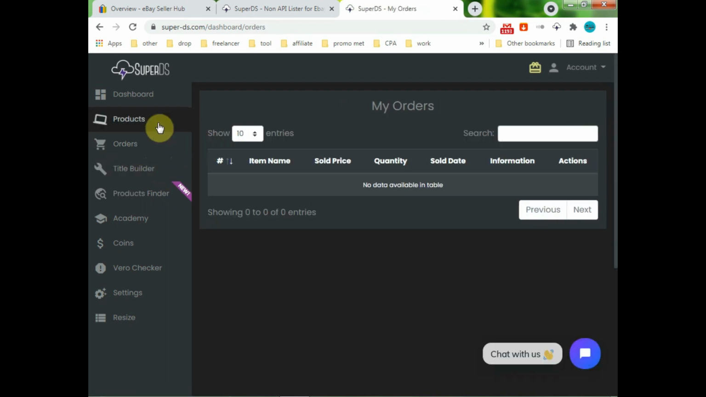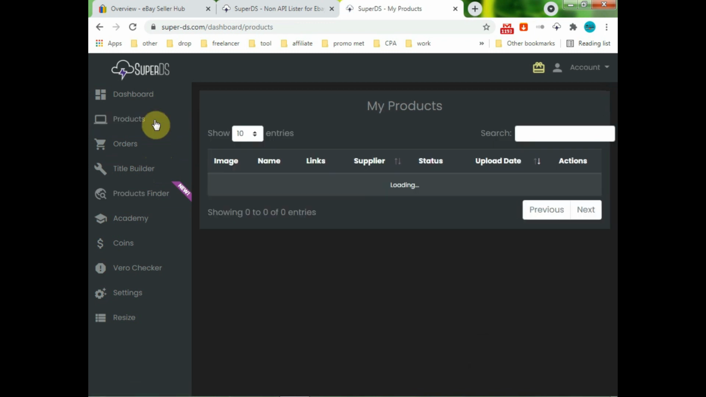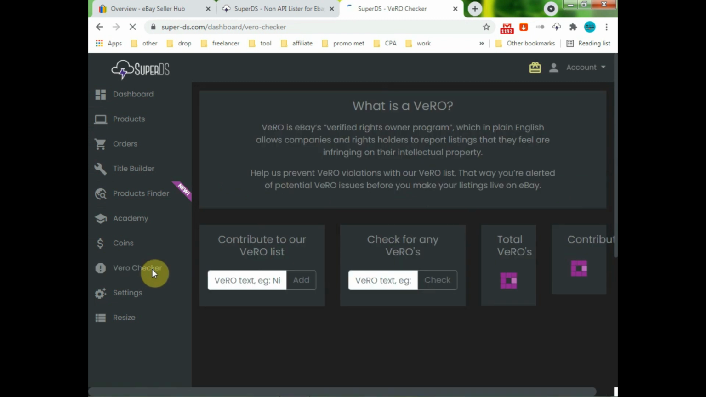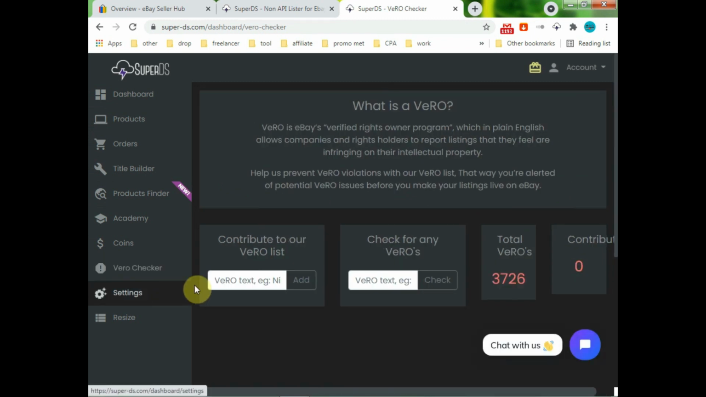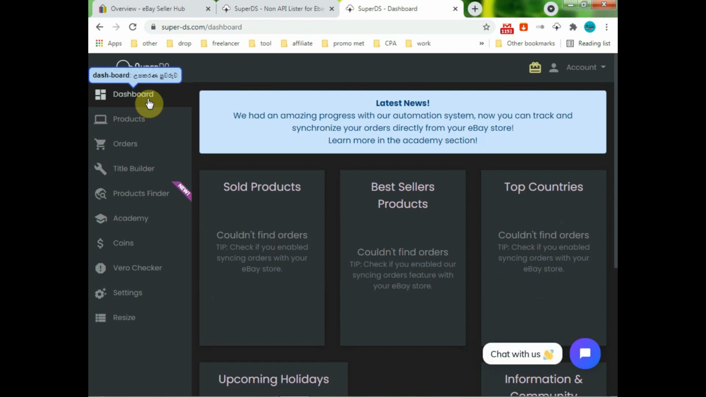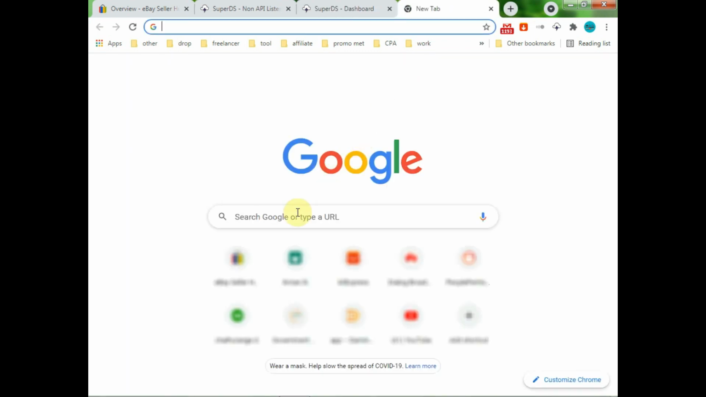Next tab is the title builder. You can build an SEO title. Use the best keywords in this tool. It is very helpful for us. The most valuable tool is the Vero Checker. You can type your item name and check if it is a Vero item or not.